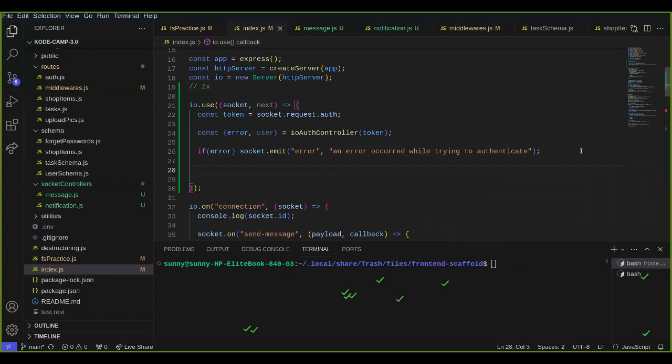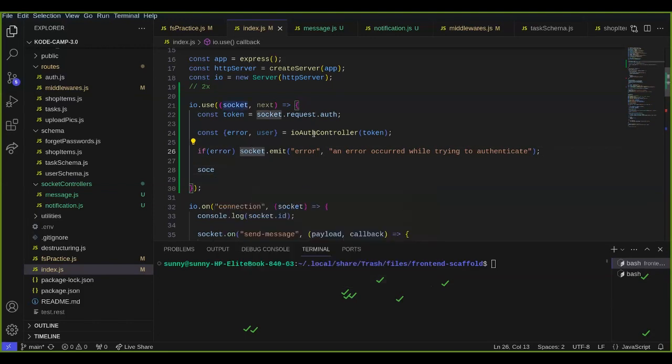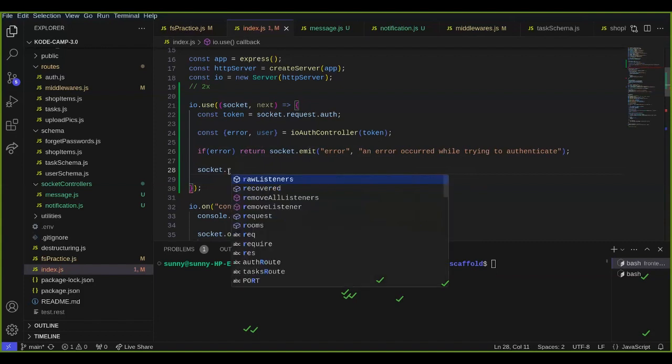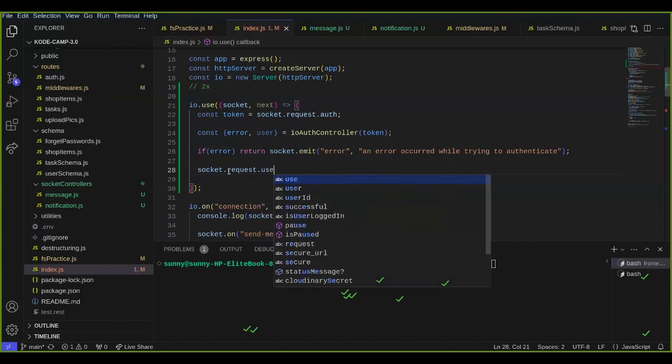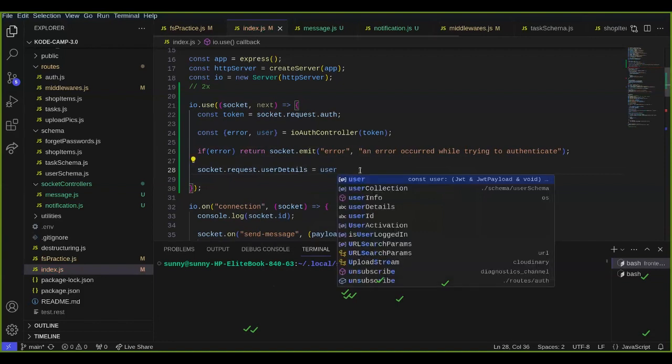To pass details down to the next one, we could say sockets, right? And then we should add a return here so that it won't go further than that. So here we could say socket.request.userDetails should be equal to user, which is this user we got here.